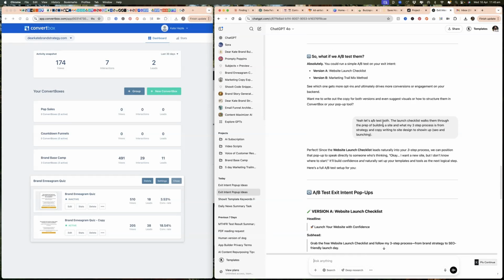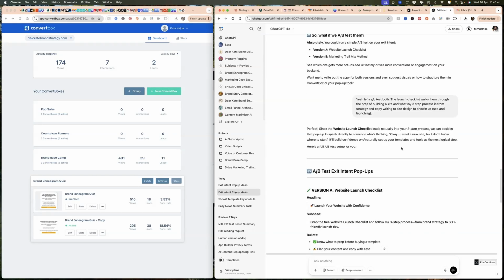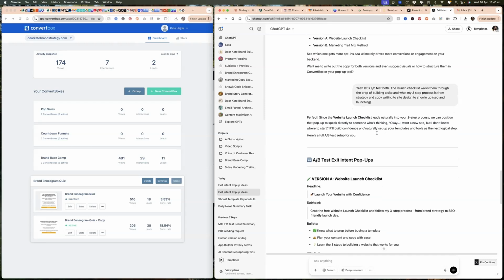So in the next response, I said, let's A/B test both. The launch checklist walks them through the prep of building a site and what my 3-step process is from strategy and copywriting to site design and showing up, SEO and launching. And it says, perfect. Since the website launch list leads naturally into your 3-step process, we can position that pop-up to speak directly to someone who's thinking, okay, I want a new site, but I don't know where to start. It'll build confidence and naturally set up your templates and tools as the next logical step.